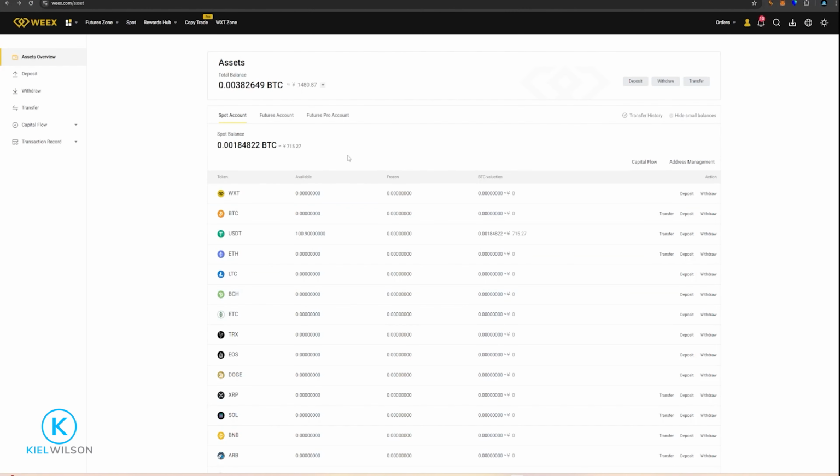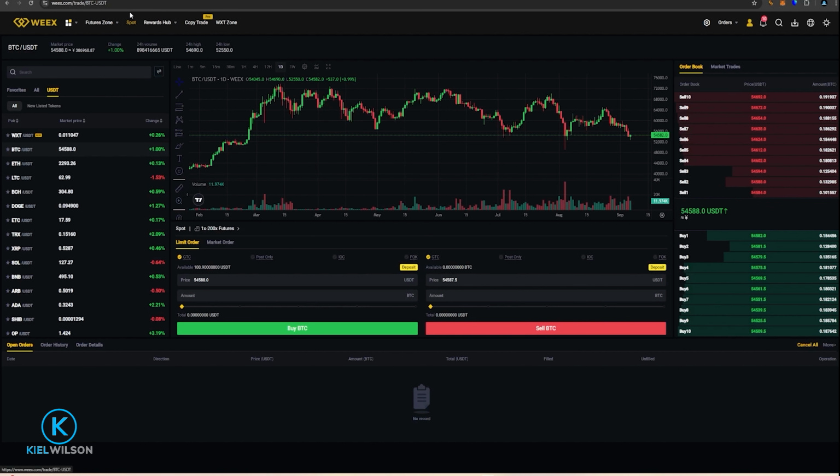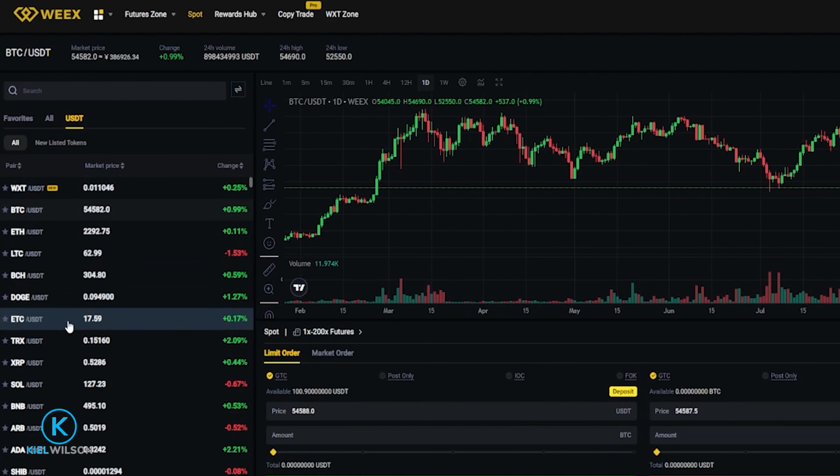To buy and sell crypto on the spot market, just come up here and click where it says spot. This will bring you into the spot market user interface. You'll find your pairings over here on the left-hand side. At the time of recording, these are all quoted in Tether. This means if you want to buy a crypto, you'll need Tether to make the purchase, and if you sold a crypto, you'd receive Tether for the sale.